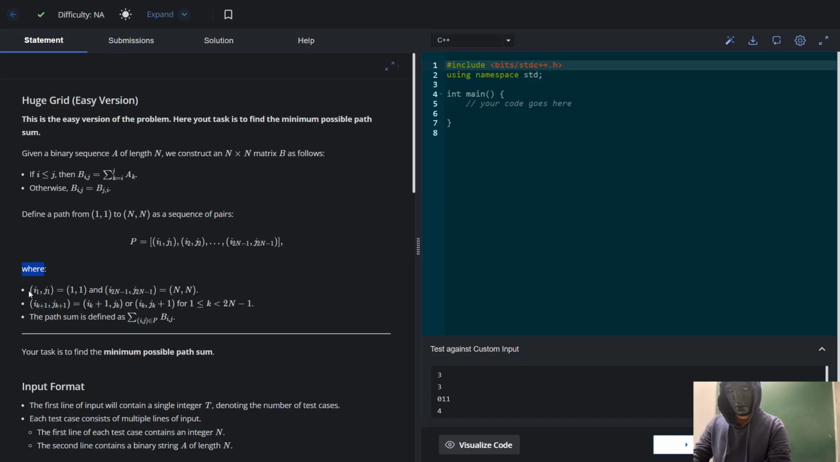So they have given that (i1,j1) is (1,1) and (i_{2n-1}, j_{2n-1}) is (n,n), and (i_{k+1}, j_{k+1}) is either (i_k + 1, j_k) or (i_k, j_k + 1), where k is from 1 to 2n-1. The path sum is defined as the summation of B of i,j, wherein this (i,j) belongs to P, this path. So whatever path you will be following, and whatever values are there, that is the path sum. Your task is to find the minimum possible path sum.